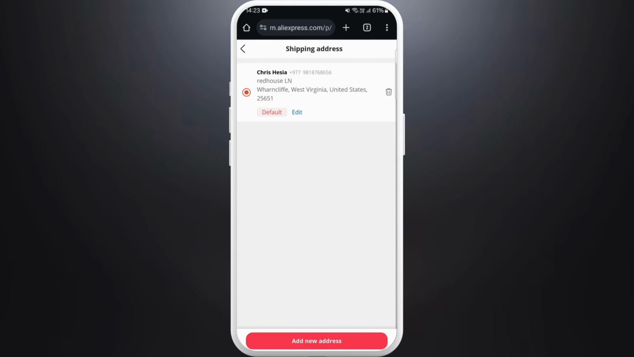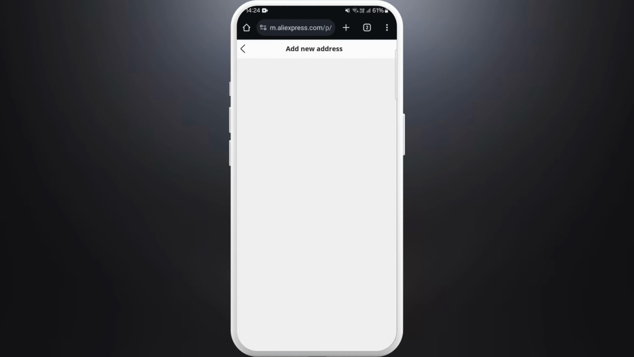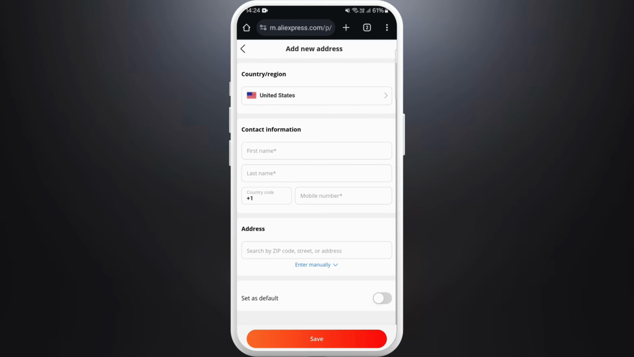Tap on it. Here I have one default address. Now in order to add new billing address, here you can see the button add new address. Tap on it. Here you will need to fill in your billing address details.